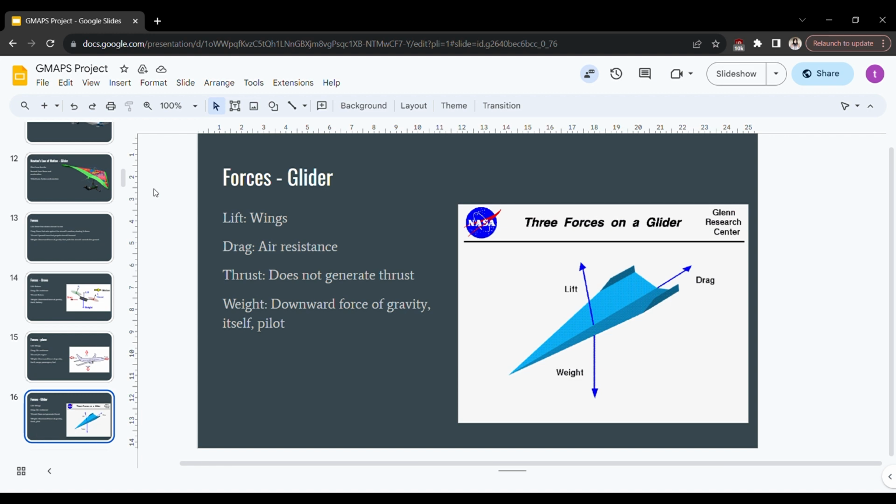And lastly, for gliders, similar to planes, lift is generated by the wings, although gliders rely on upward currents like thermals to gain altitude since they do not have an engine to provide continuous forward motion. Gliders also face drag, which is critical to their design. Since gliders lack an engine, minimizing drag is essential for maintaining flight for longer durations.